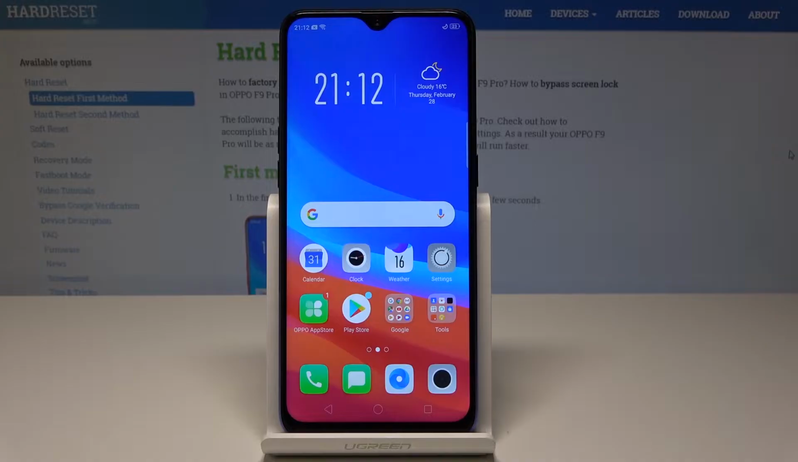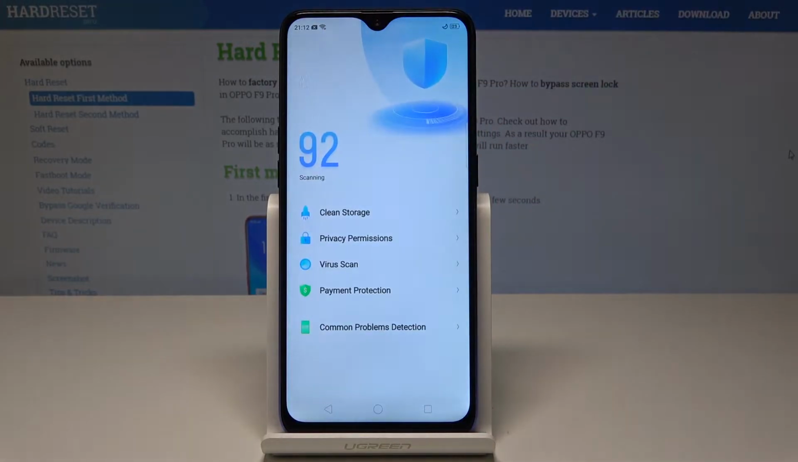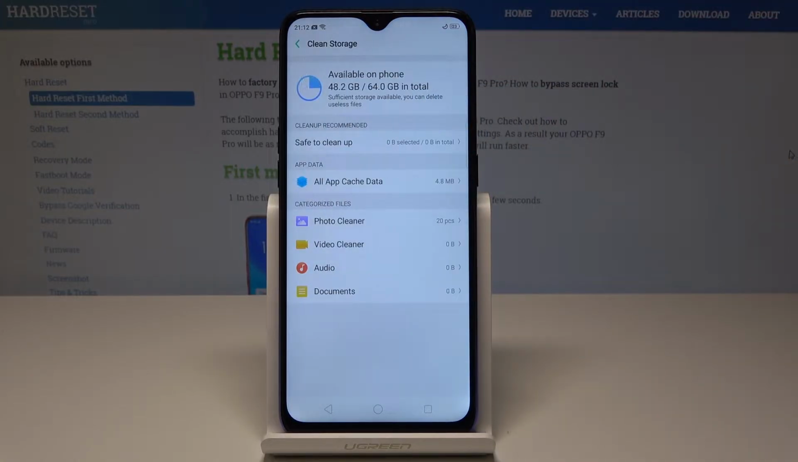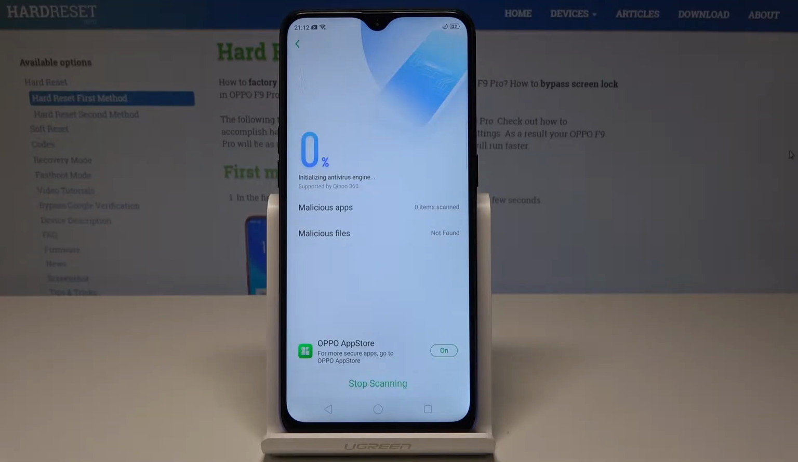Let me show you the Phone Manager, a really powerful tool. Let's just find and select Phone Manager right here, and here you can use the following Phone Manager. So here you can, for example, clean the junk files by tapping Clean Storage, and use the cleaner if you would like to. You can also go back, and here you can, for example, perform the virus scan, so you can make sure that everything is alright on your device.